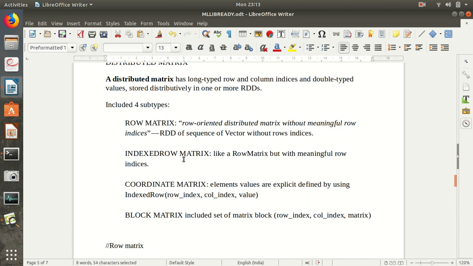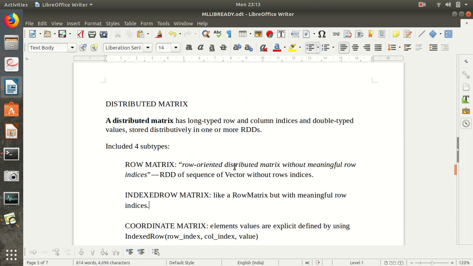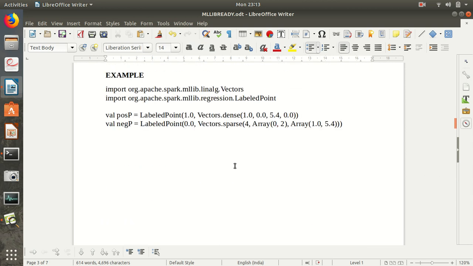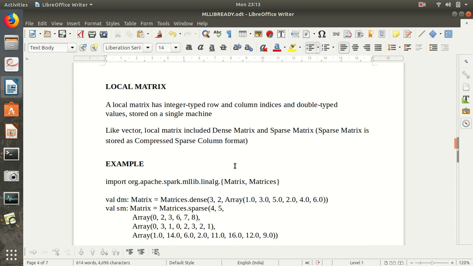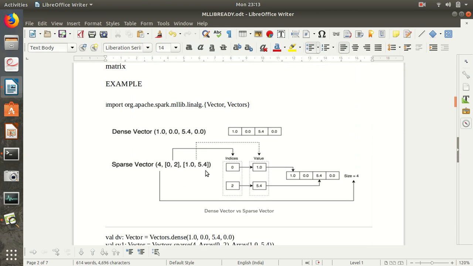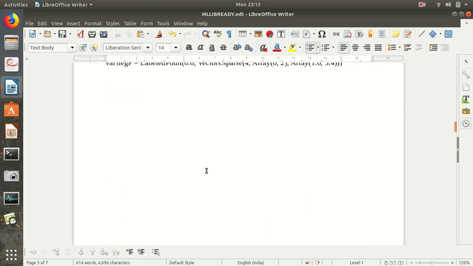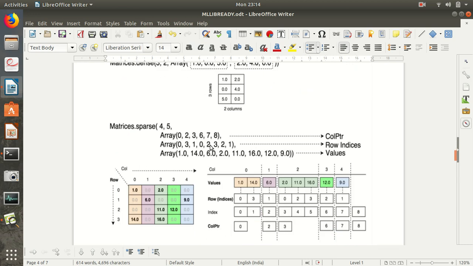Next one is index row matrix. It's also like a row matrix but with meaningful row indices. In this case, it means I need to make use of row indices as well. I hope you all are clear with the row indices, which I've already stated while stating this one. Row indices is this one. This is my row indices, right?